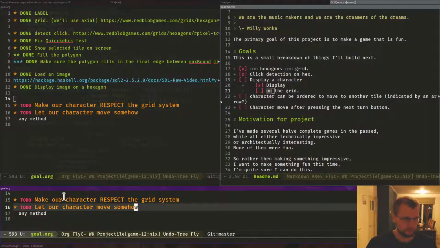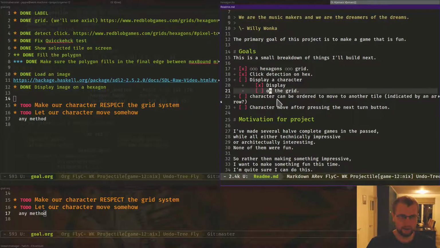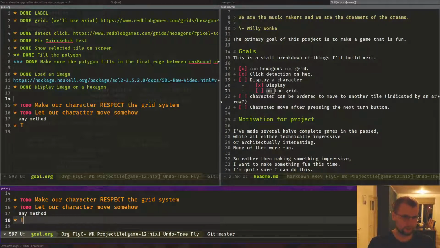So let our character move somehow, any method, and then we want to maybe insert orders as well. To do insert order, by this I mean we make the order and then we use a button to execute it, which will be our turn button. You know, move a turn ahead.